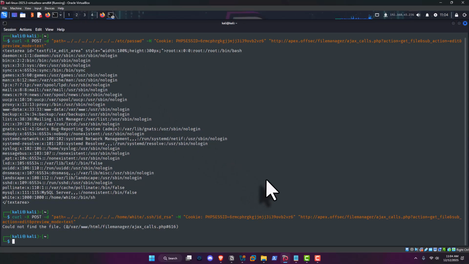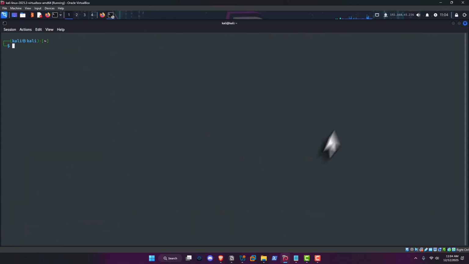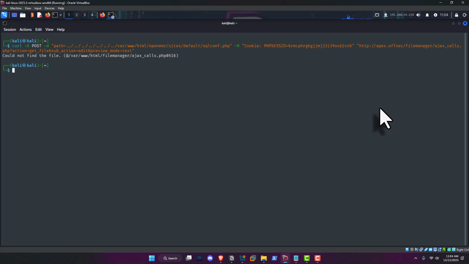So if we clear the screen and I try to grab that sql.conf file, you can see I'm looking in var www html openemr sites default sql-conf. Okay, here's our PHP session ID. So if I hit enter, could not find the file. So I was like banging my head against the wall until I finally stopped being an idiot and I removed that HTML directory.